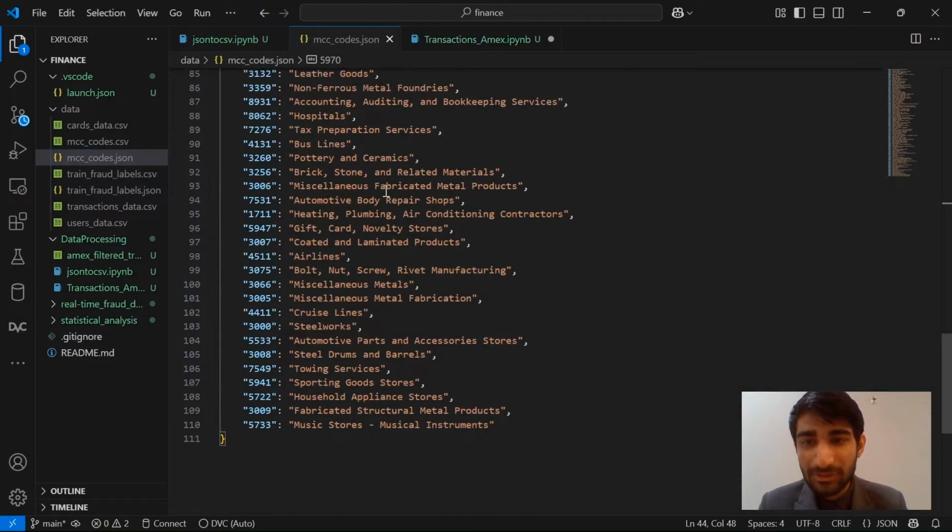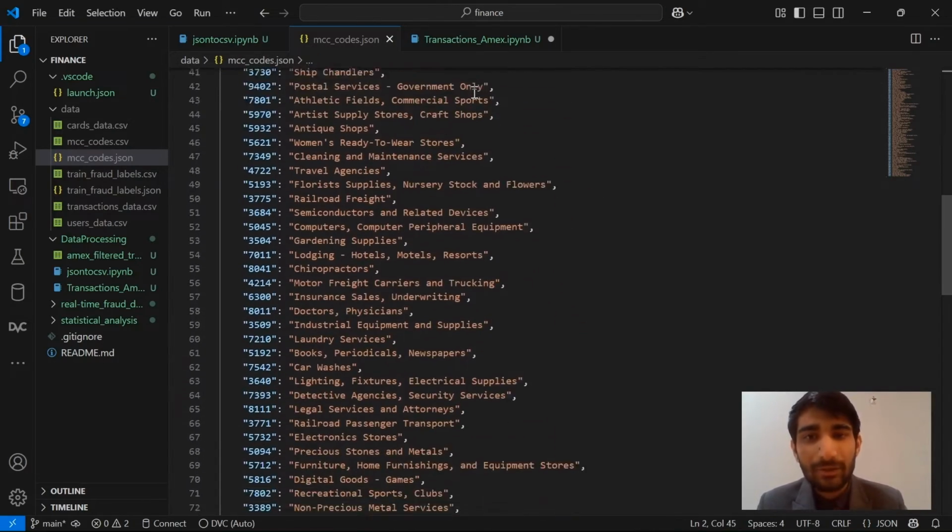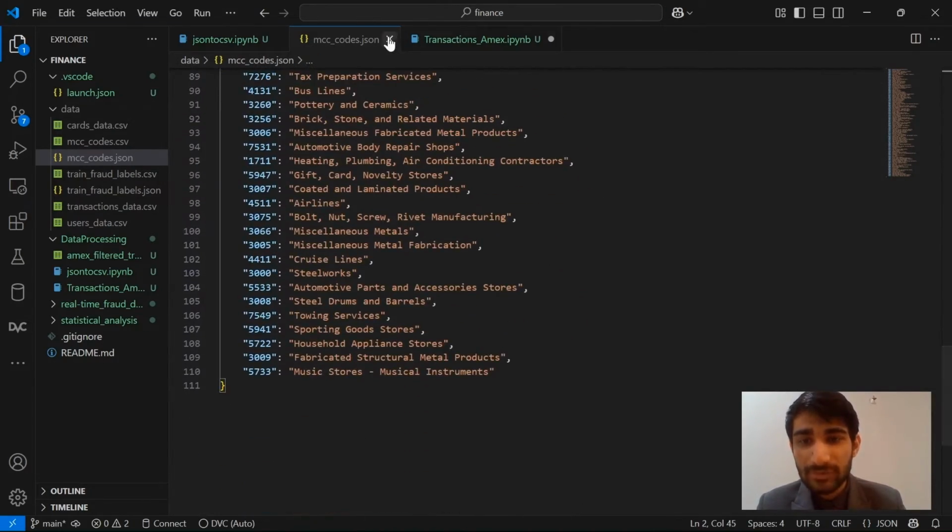So when you go to this MCC code right now, it's in the format of JSON. So you can see over here, we have these curly braces. We have the unique ID, which is the MCC code and the corresponding business to it. There are a total of 109 unique values over here. So we have all of this.